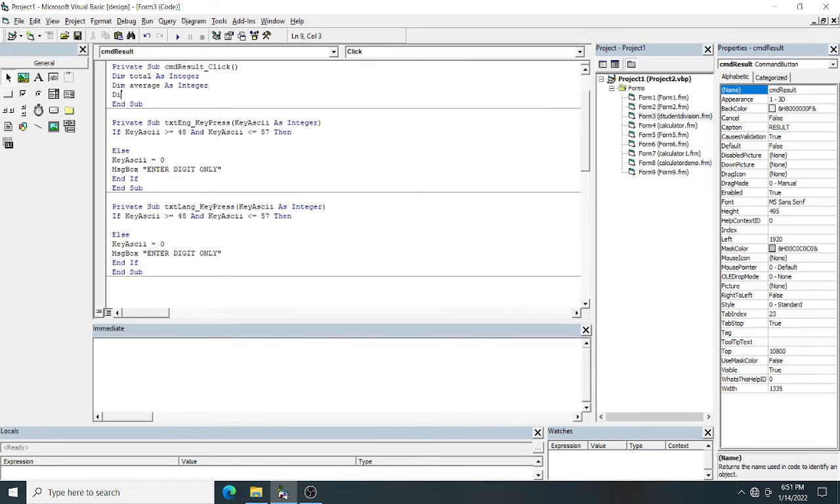Then declare one more variable. If you want to grade this student, to find the average, no need to declare another third variable. After that directly you can find the total equal to, directly you can write txt lang dot txt, then plus txt English, eng dot txt. No need to type txt. Directly only the text box name, if you are typing, it is enough.